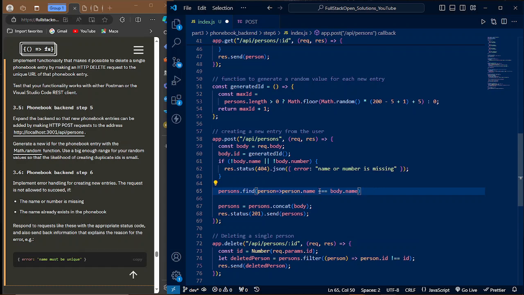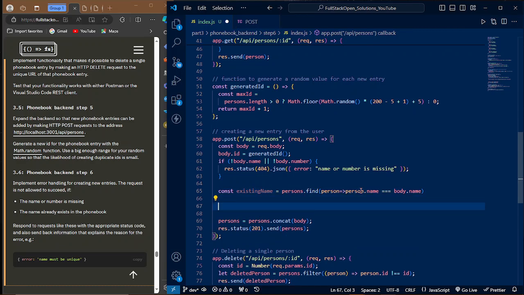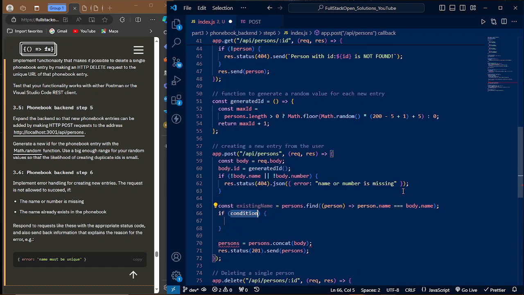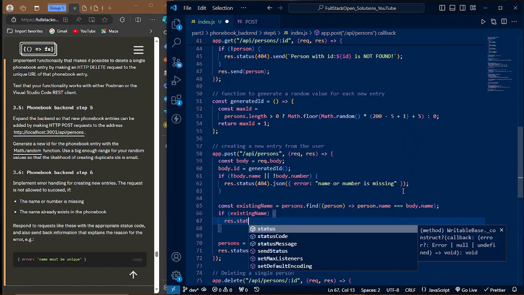So we can assign this piece of code to a variable. Let's call it const, let's just say existingName, something like this. So using the if statement, now let's save this. Using the if statement next, we could just say if existingName. So what do we want to do? We want to return a status code, right? And then the proper information to the user and the backend itself, right? So we say res.status.